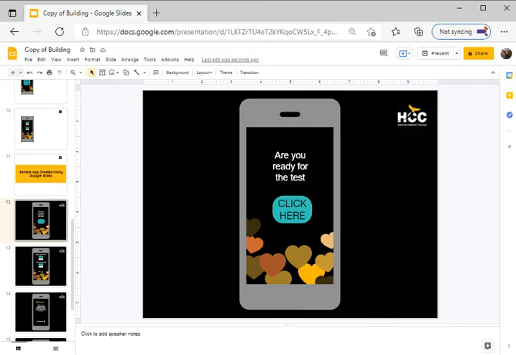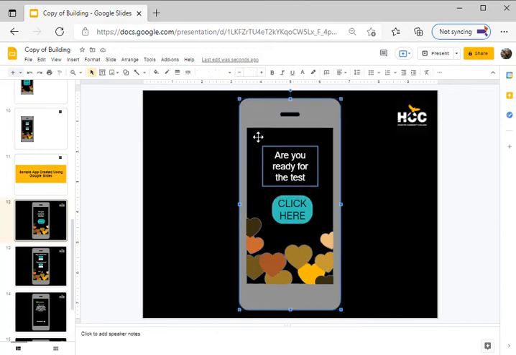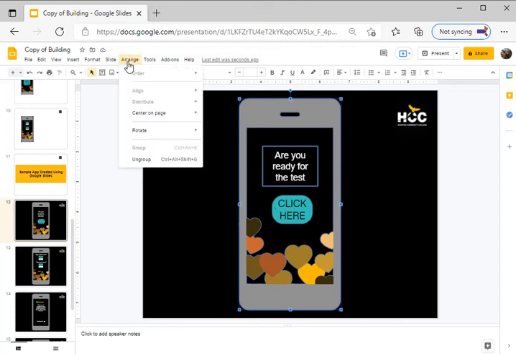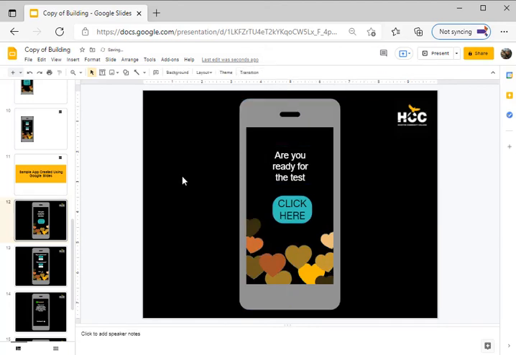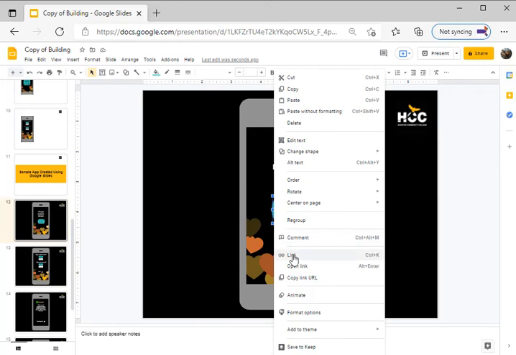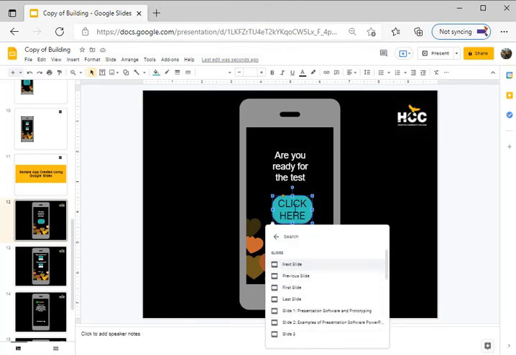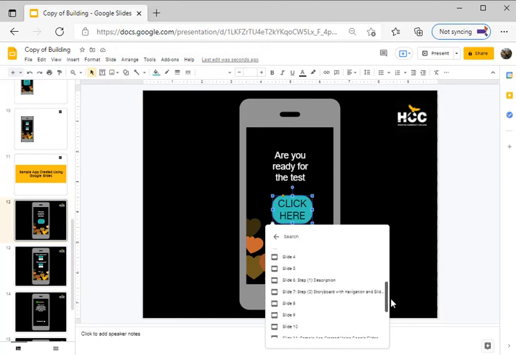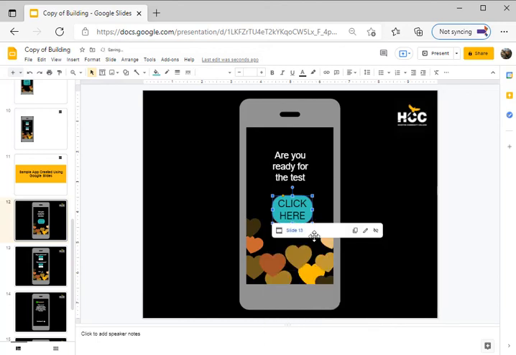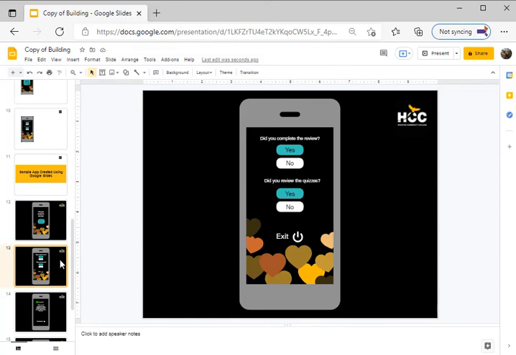All right, so this isn't working because the whole image is grouped. And like I said, we don't want it all grouped. So go to Arrange and say Ungroup. Now, right click on that object and you get the link. And here you can come to the slides in the presentation, and when they click this, where do you want to go? I'm going to go to slide 13. Perfect. Now also when you do that, you can also click the insert link button up here. All right, so it goes to slide 13.